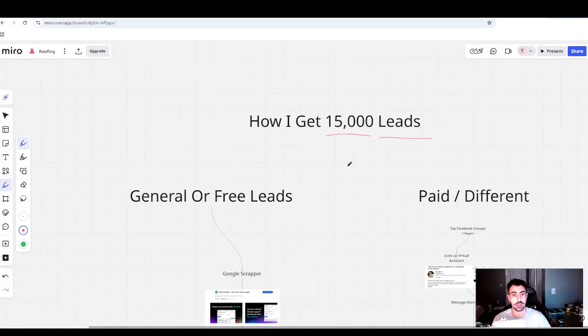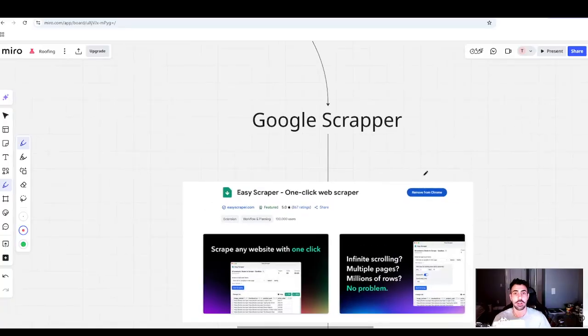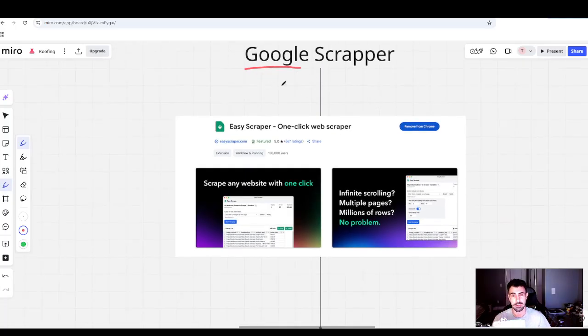So basically how they work is you can either do the free way or the paid way. I know some people are on a budget, so I'm going to show you the free way first and then go the paid way. Now for the free way, what you can do right now is go to Google and type in scraper. When that comes up, there's a lot of them that come up. My favorite one is called Easy Scraper.